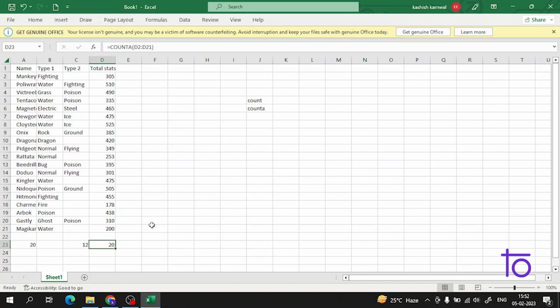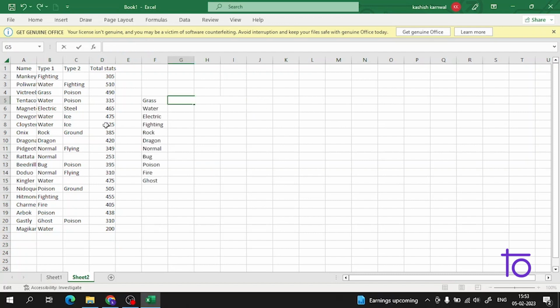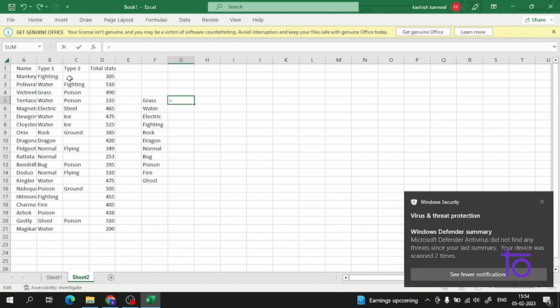It is also a pre-made function which counts cells as specified. Now here comes a very interesting thing. Here we have separate data to use the COUNTIF function. Here we set the range and after it the criteria. After that it will tell us how many are present. So now let me see for the grass Pokemon.